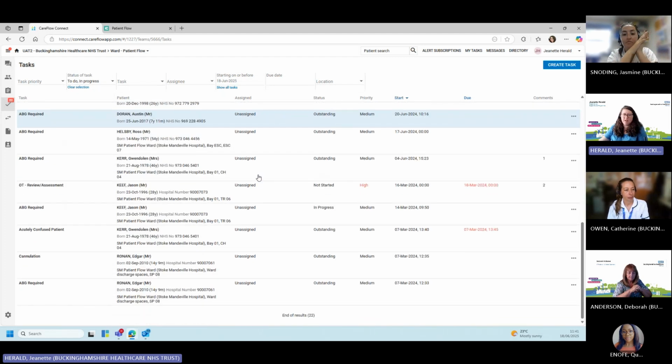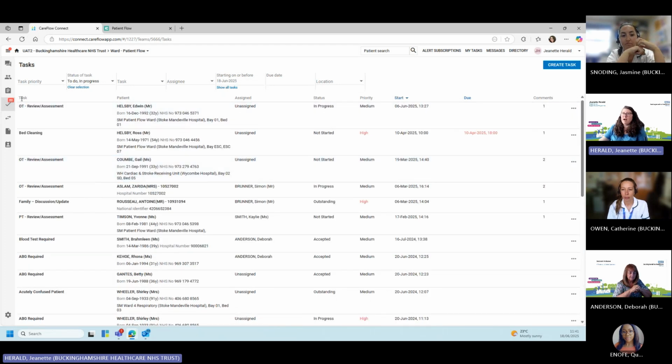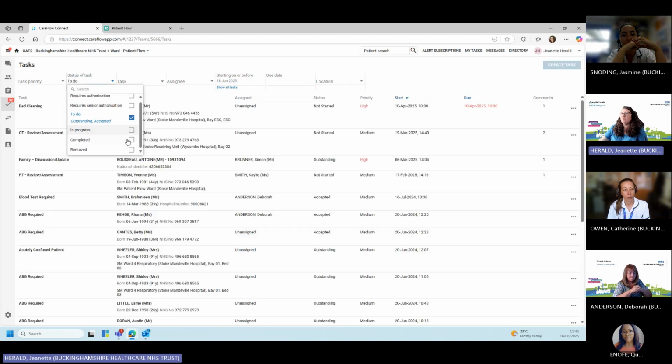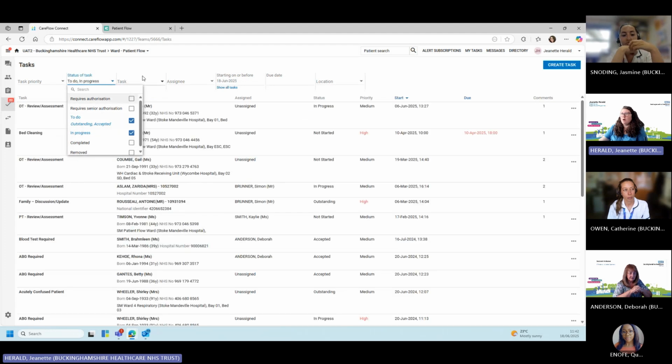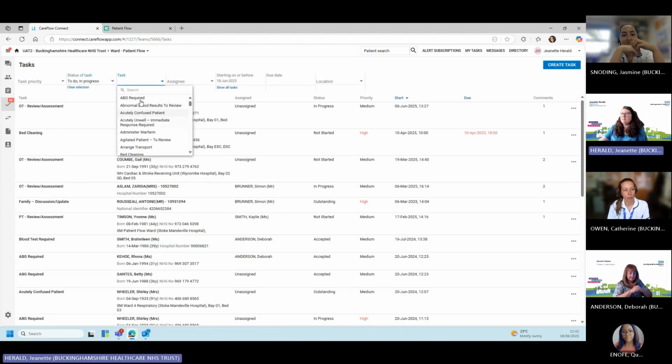This to me is a little busy, but you can view it this way as well. If you're looking for a certain type of task, you can look at it this way. It'll show you the tasks, the patient it's on, if it's been assigned or not, and what the status is. And again, you've got your filter bars up here so you can filter if you just want to see what is still to do. So what's outstanding or accepted, or what's already in progress, it'll show you that as well.